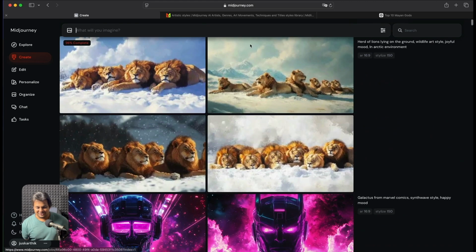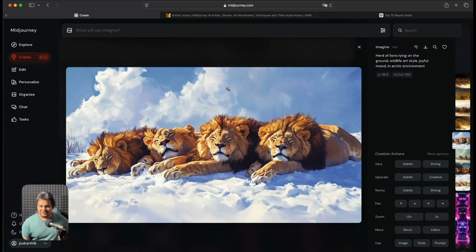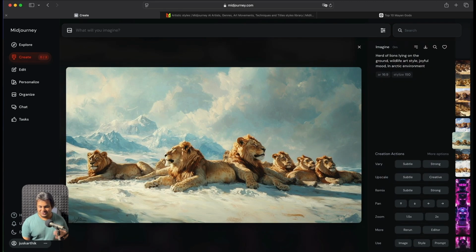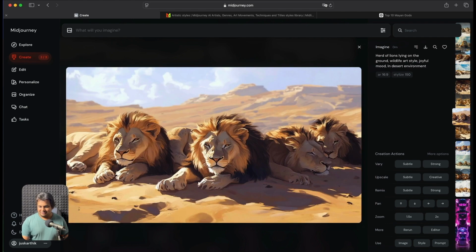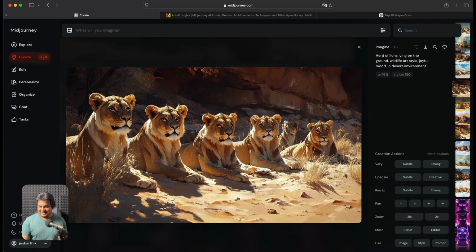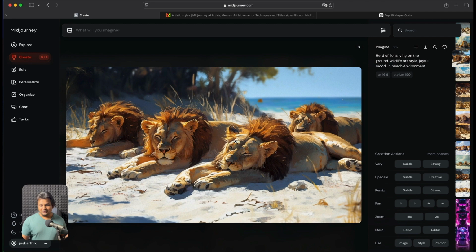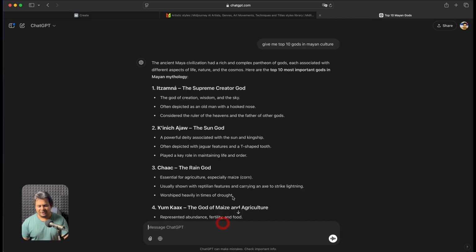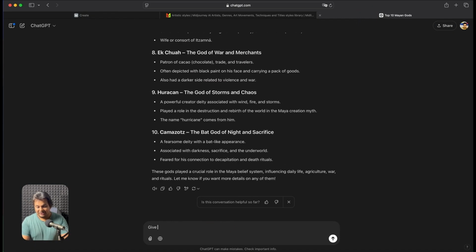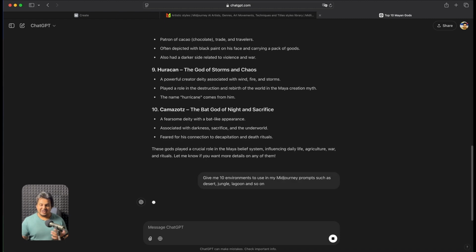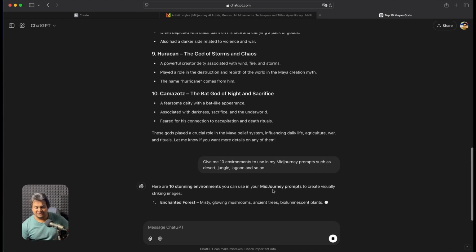I'll also change it to beach environment. Crazy good images. And if you look at it, we just transported herd of lions to Arctic. We transported them to a desert, just like that. And we also transported them to a beach. And if you want more environments, you can ask ChatGPT, give me 10 environments to use in my Midjourney prompts, such as desert, jungle, lagoon, and so on. ChatGPT will give you different environments and you can try that.